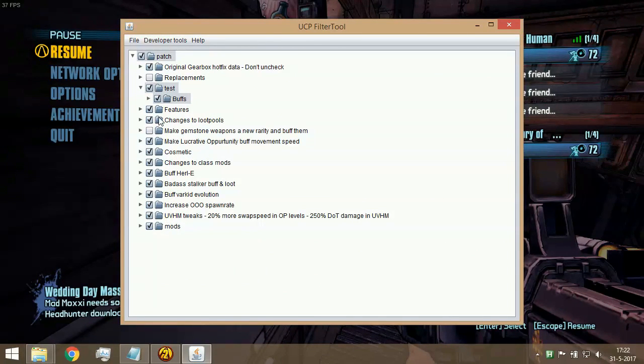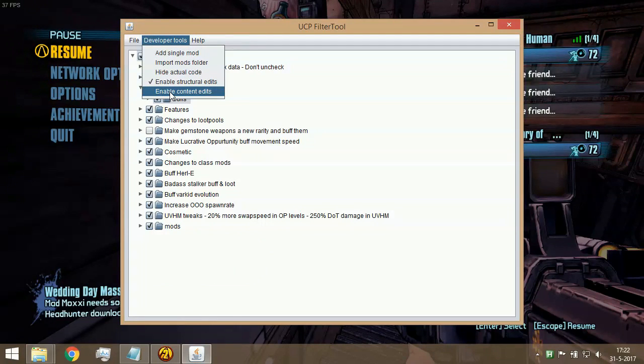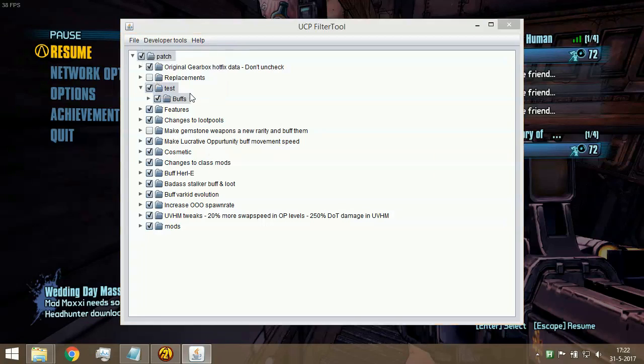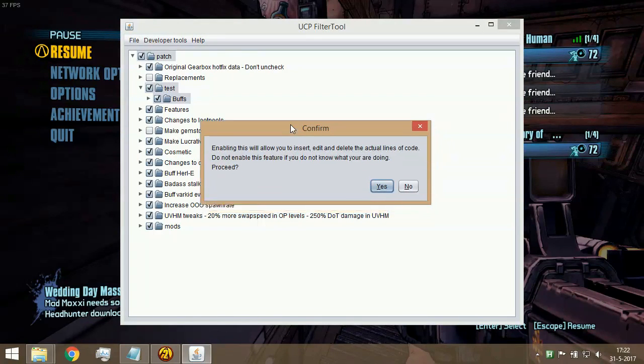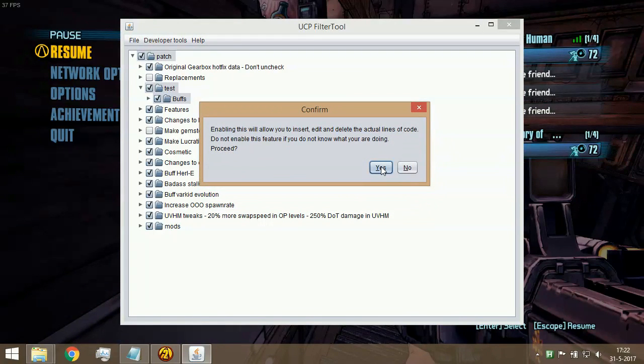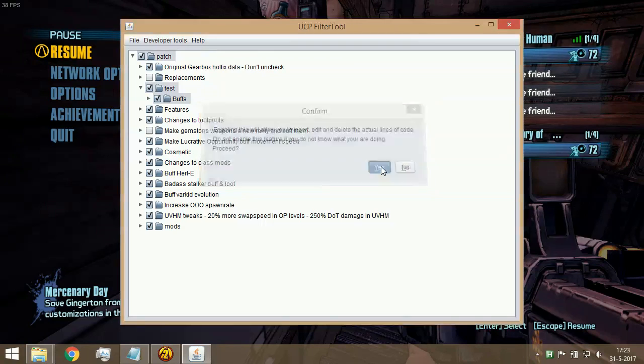Or if you want to add more structure to the mods that you're using, you can also just do that. And if you want to edit the actual lines of code, you have to enable the contents edits. You will have to go through a confirm dialog, as enabling this functionality will allow you to screw stuff up if you don't know what you're doing.